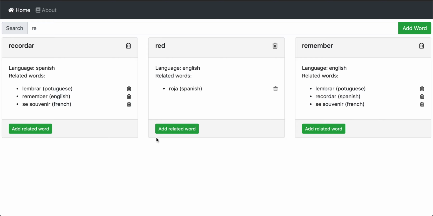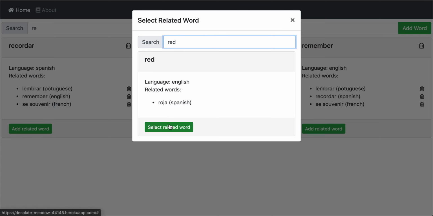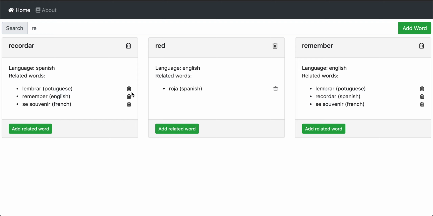Okay. And you can also delete individual relations. So let's say that I made a mistake here, and that I accidentally added red as a related word, which is not true. Obviously, remember and red are not the same thing. So if you make any mistakes, you can actually just delete a single relation. You don't have to delete the whole word. And so you can sit here and just delete. And now recordar is just related to these words. And as you can see, I think it updated here too. And yeah, that should be it. That should be everything.